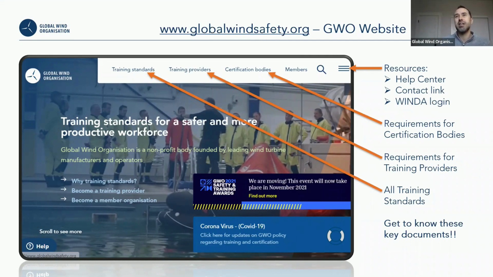First off is the little drop-down menu up in the top right. There's a lot of really helpful resources in there. There's a help center that has various articles on a lot of frequently asked questions that we have coming up. There's a link in there to contact GWO at our info@globalwindsafety.org. You can send any sort of question into that.